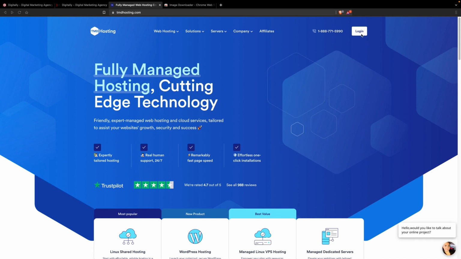I'm going to show you how we can set up WordPress, domain and hosting, also a free SSL. So let's log into the TMD admin panel, and then we will set up WordPress, SSL and hosting.